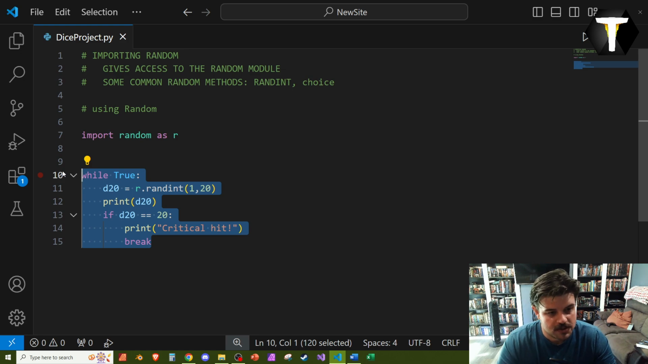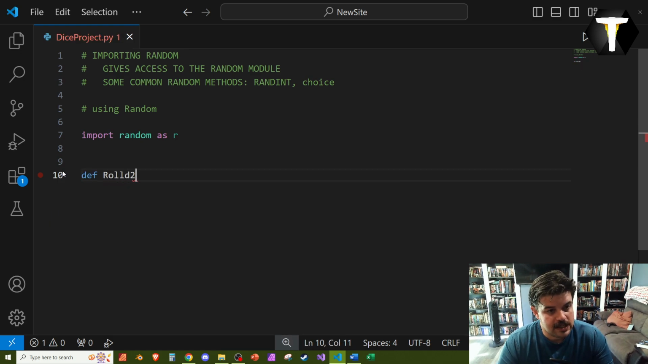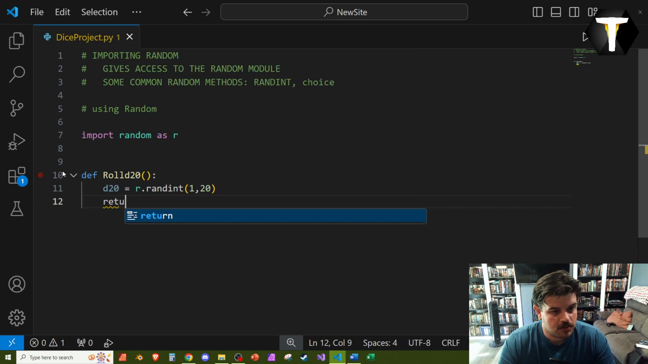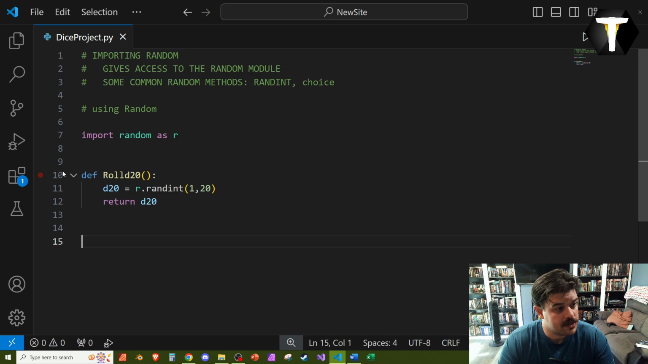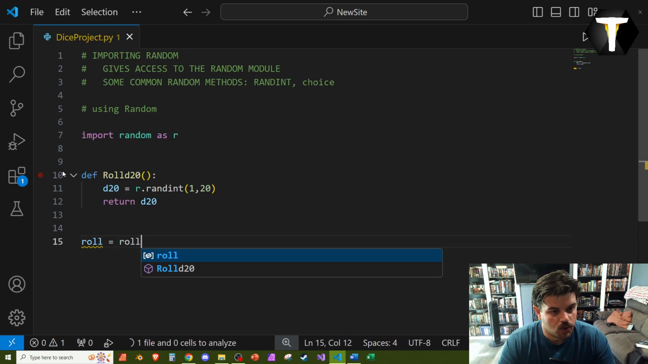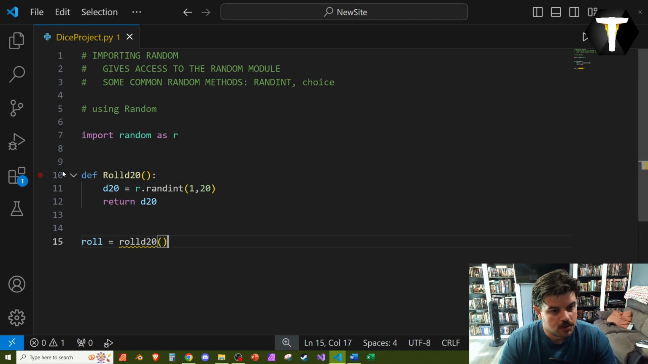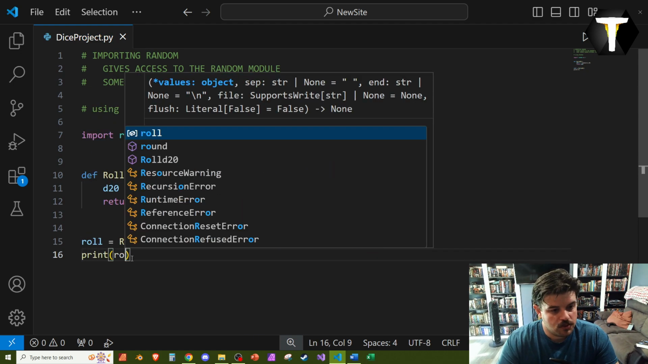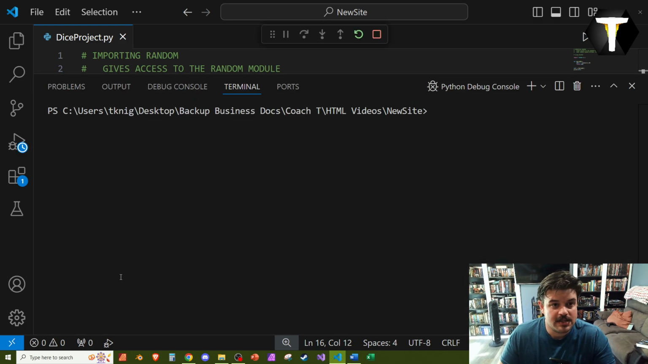Or a function rather. So if we def roll D20 and we're going to pass in nothing, we can just say D20 equals r dot randint 1, 20. Again, those are my beginning and end points, and we can return D20, right? And now maybe I got to remember in Python, we define functions in advance. Roll equals roll D20, call the method. Oop, I did not capitalize it, my bad. And then print roll.